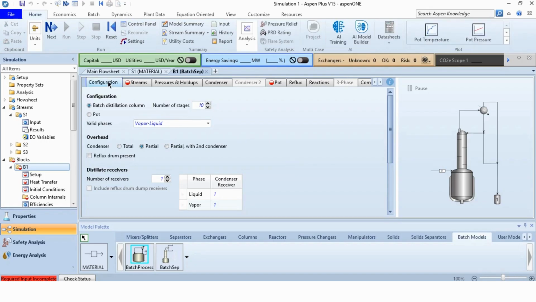The first one is the configuration. It is a batch distillation column because we are simulating the complete column. The total number of stages is 10. The valid phase is vapor-liquid. In overhead, it is a total condenser and a reflux drum is present. So you can see this is the condenser, this is the reflux drum, this is the column, this is the pot, and this is receiver number 1.